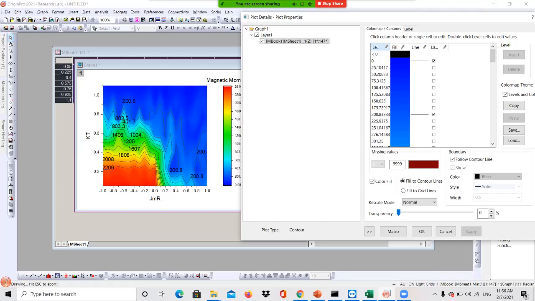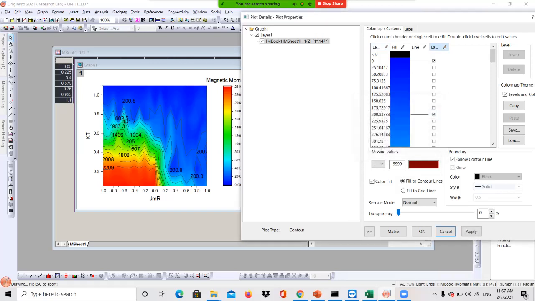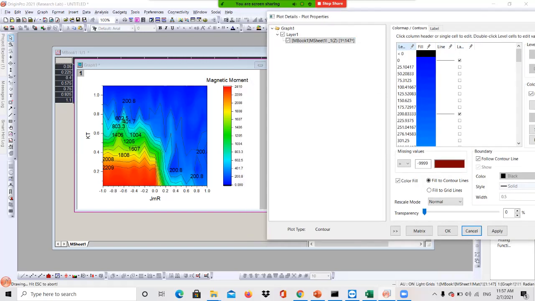Another way you can add these numbers is doing that manually. If I want to do that manually, I will firstly go to this option. I will uncheck this show on major levels only. You see that there are all these intensities here. These numbers are all available here. So if I want to add some numbers, for example, in this region, I know that this region is a blue region, so I need something less than 200, for example.